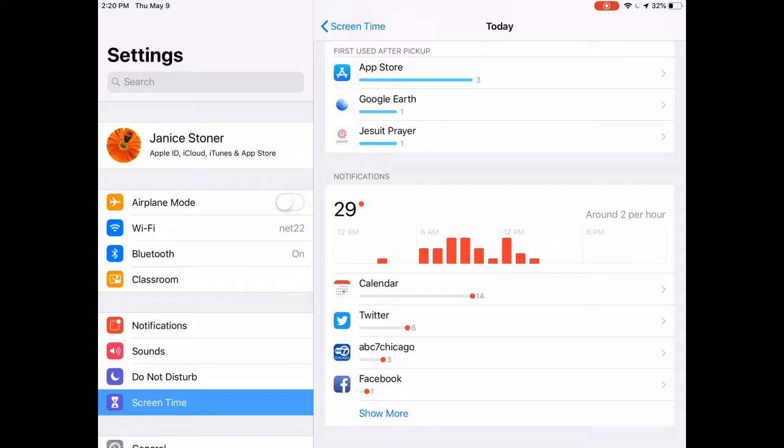The next section is notifications. I've been a good girl today with my iPad making this video. My notifications are around 2 per hour, heaviest between 6 a.m. and 2 p.m. The biggest app that notifies me is my calendar, followed by Twitter, as you see.